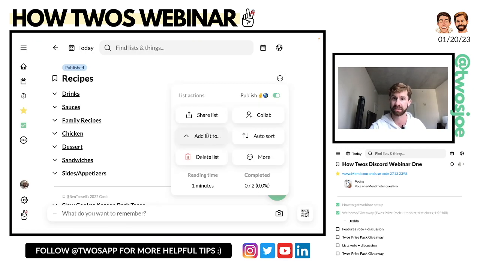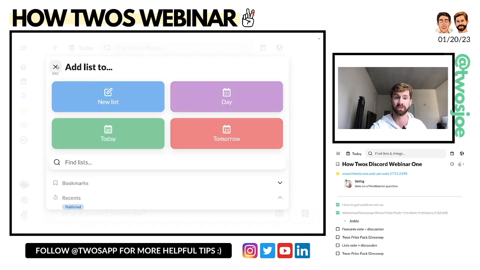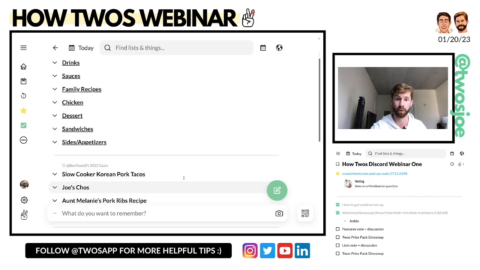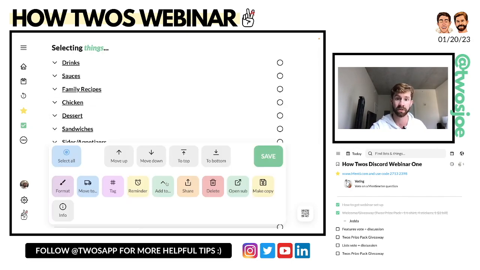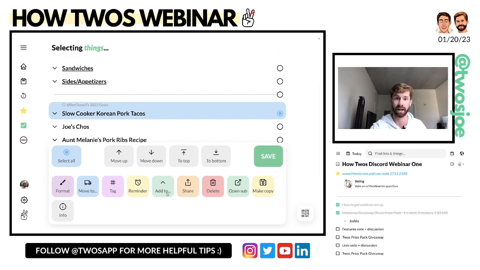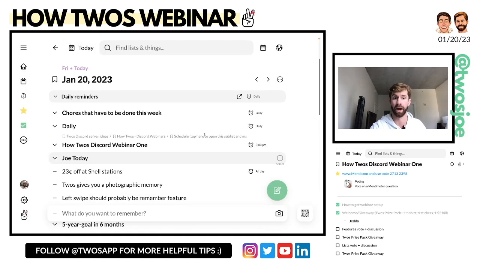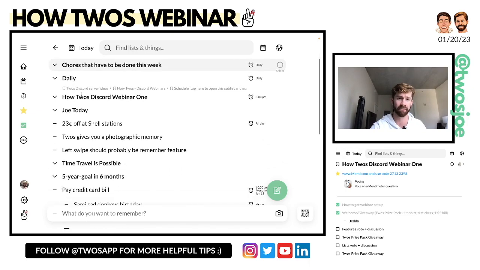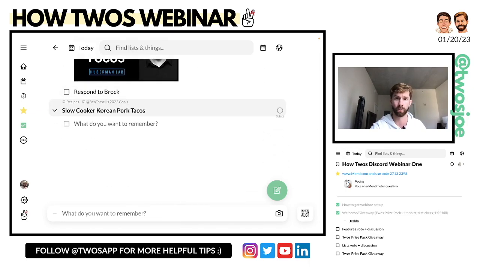Whenever you're looking at a list, you can add it to as many lists as you want. For example, if I am going to the store today and I am going to be making my Korean pork tacos, I can select that thing and add it to today. So what will now happen is on my day, I have added slow cooker Korean pork tacos.